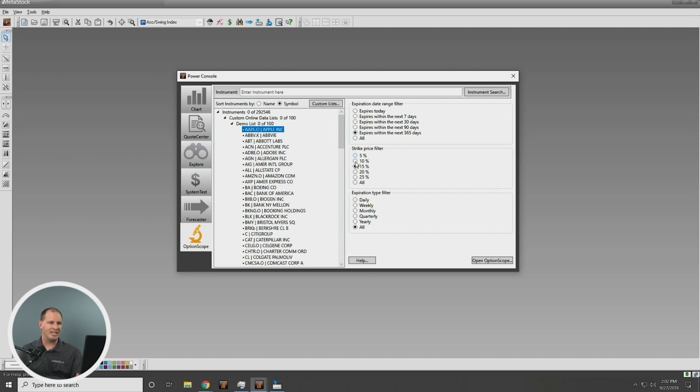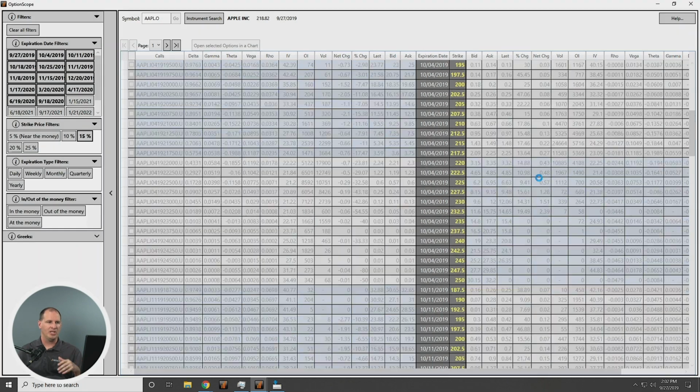We're going to limit down to options within 15% of the strike price. And then we're not going to say whether we want weekly, monthly, quarterly. Let's just open them all, and then we'll filter from there. So once I have all those set, I can hit OptionScope, and it will bring up my data and allow me to start working with my options.